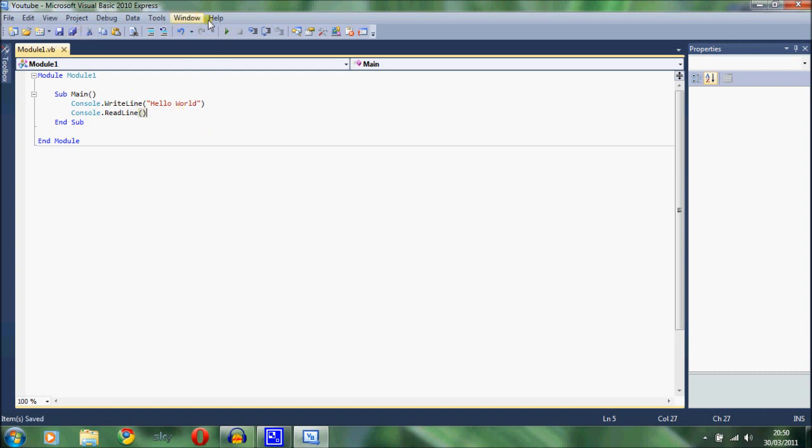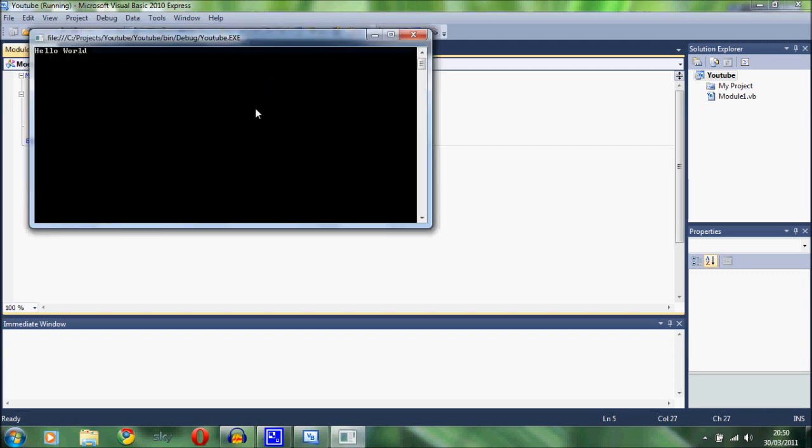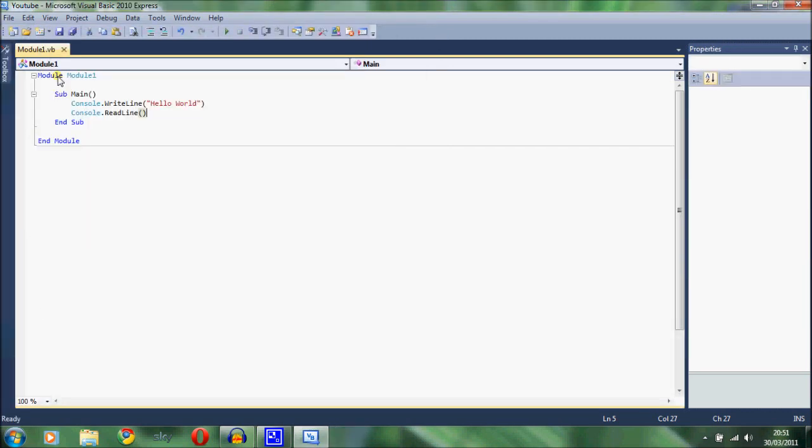Save and run. Hello world comes up, and the cursor there is flashing. It's waiting for a user input. If we just hit enter, it'll run that line of code and then end. And that's basically it. That's the first video, and it's a little program.